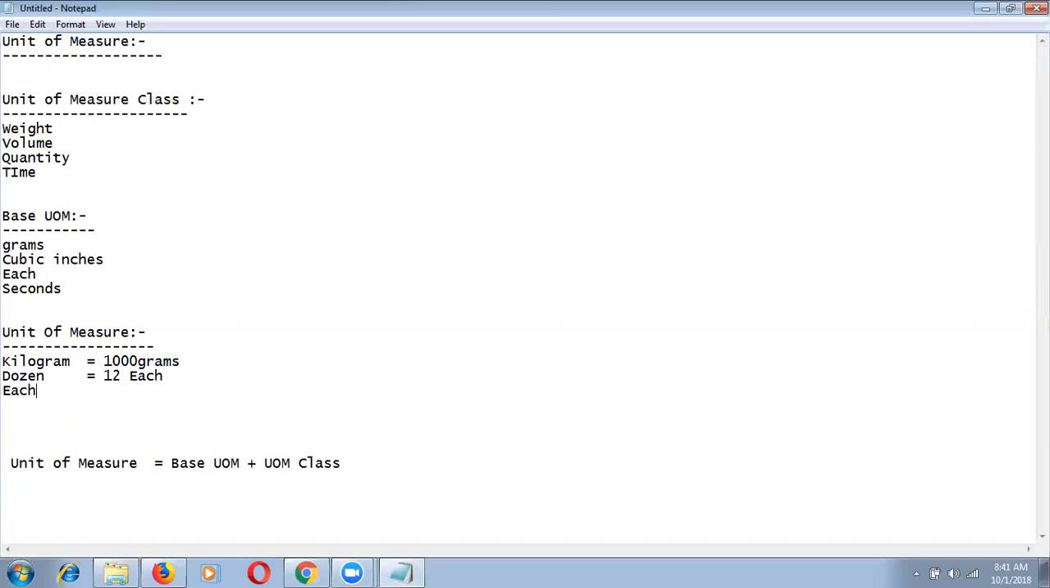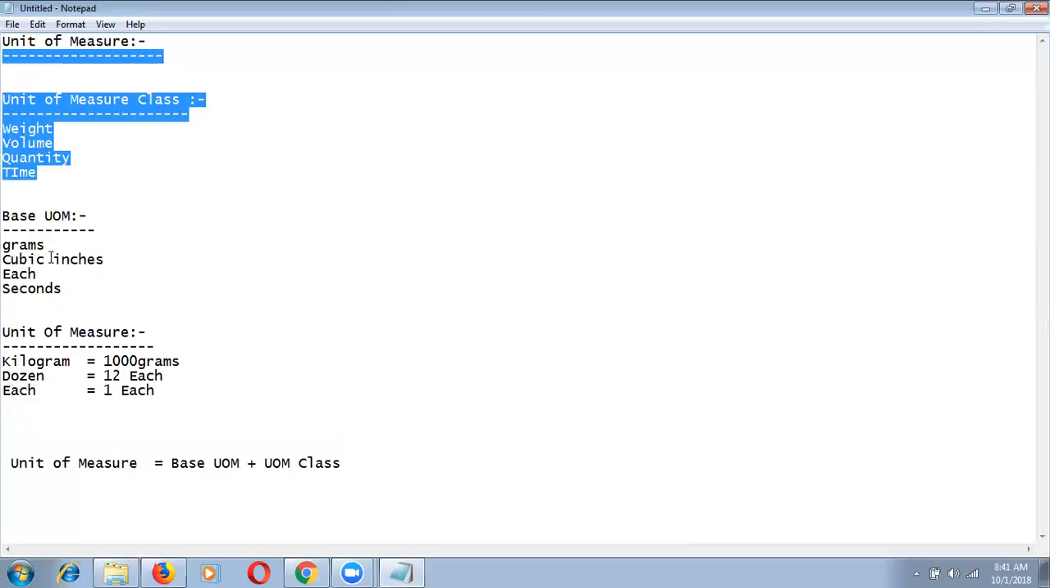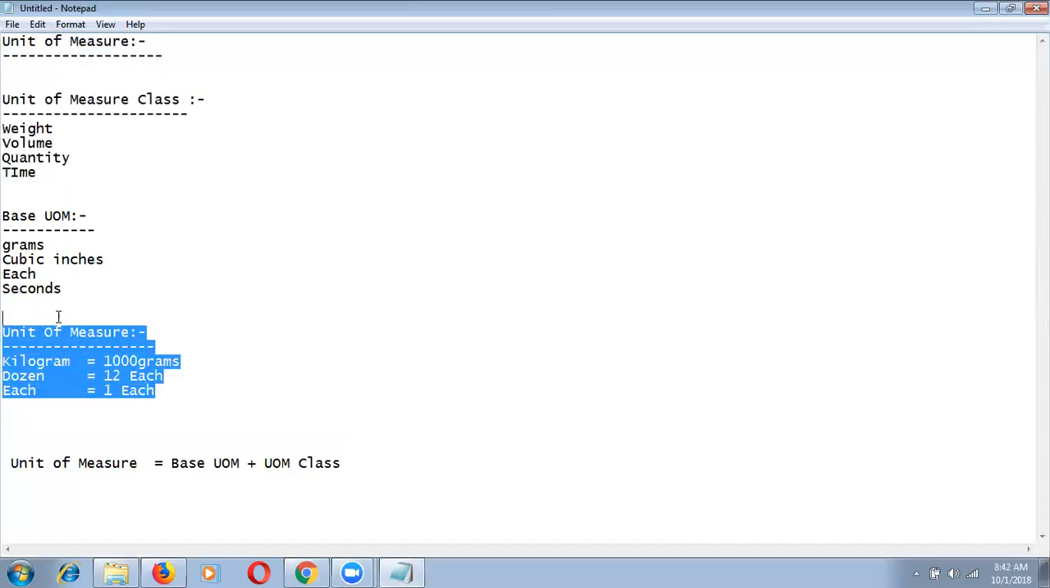Again, for example, each is also one unit of measure. Each is one unit of measurement, but one each means we will say each. That means each is nothing but the quantity unit of measure class. That means one quantity is equal to an each, which we are going to use as the unit of measure. That means the system will work. It is a base unit of measure class. So the combination of base unit of measure plus unit of measure class is a unit of measure.